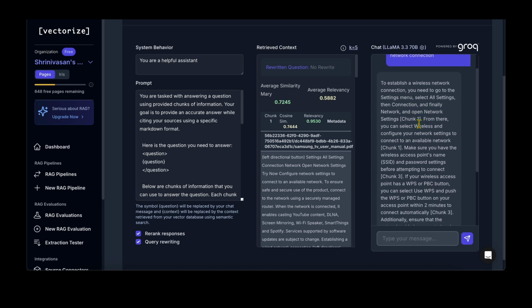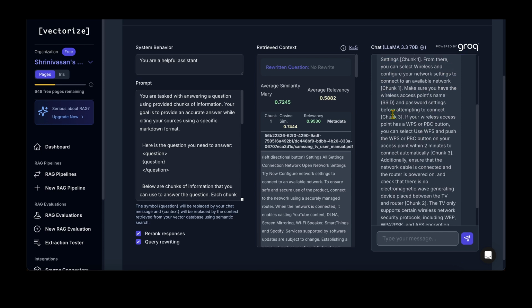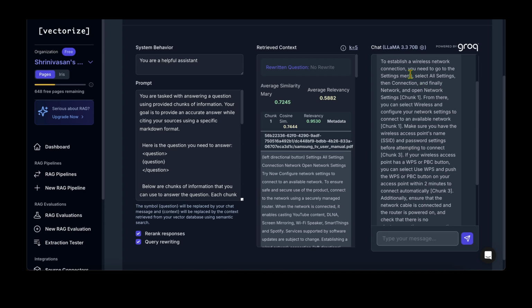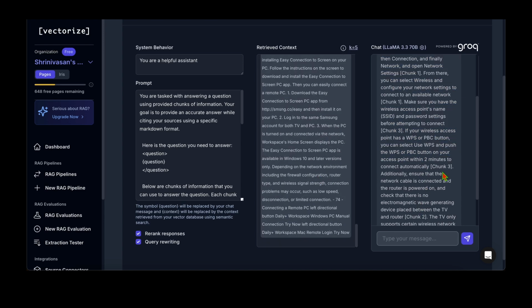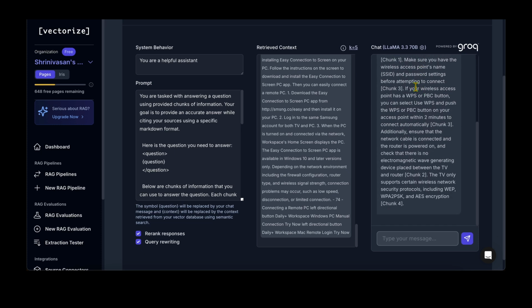Let's look at the response that we have got. It has clearly given us the steps we need to follow. You need to go to the settings menu, select all settings, then connection, and finally network connection, and open the network settings. It's taken that from chunk 1, but then it has moved on to chunk 3 here. Make sure you have a wireless access point's name and password setting before attempting to connect. And it has also got information from chunk 2 here. So it has put together a coherent response by building from all the 5 responses. So all that we need to read is this in order to understand how we can go about establishing a wireless network connection.